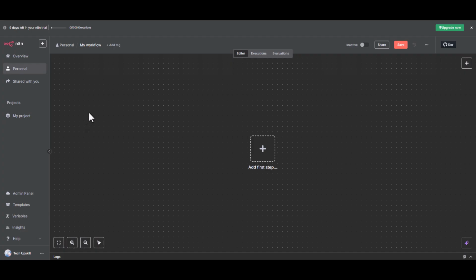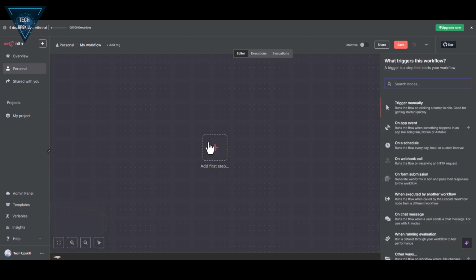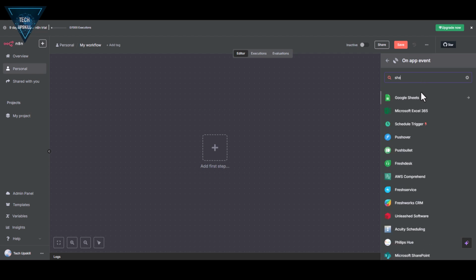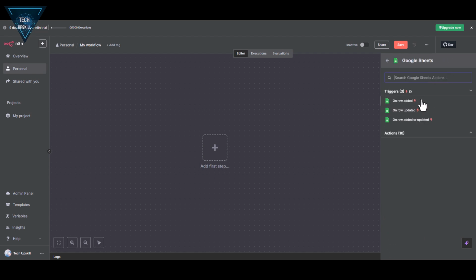As usual, let's begin by setting up our trigger. Click on Add First Step, and from the options, choose App Event. In the search bar, type Google Sheets and select it from the list. For this workflow, we want the automation to trigger whenever a new row is added to the sheet. There are other options like Row Updated, but for now, we'll stick with New Row Added.